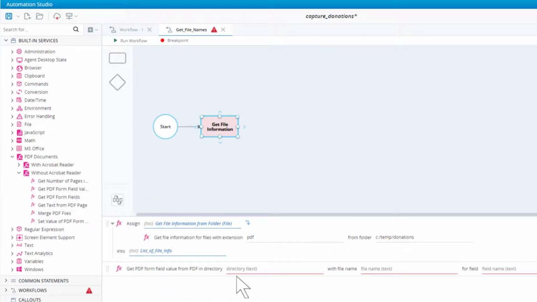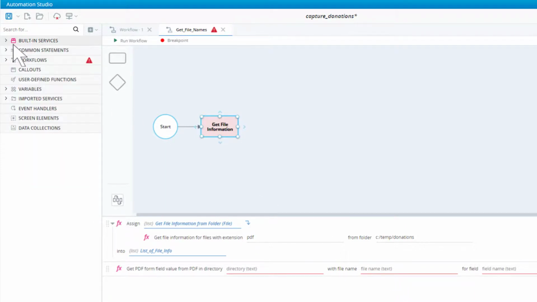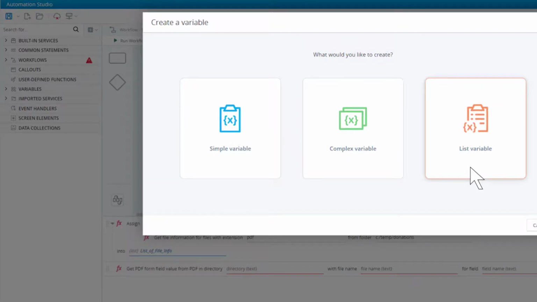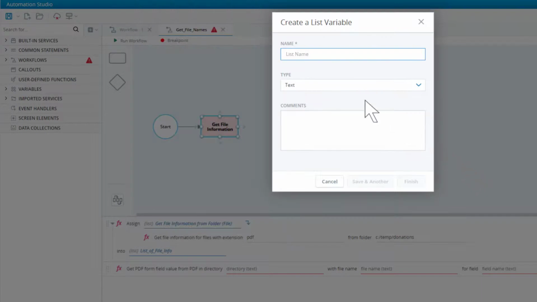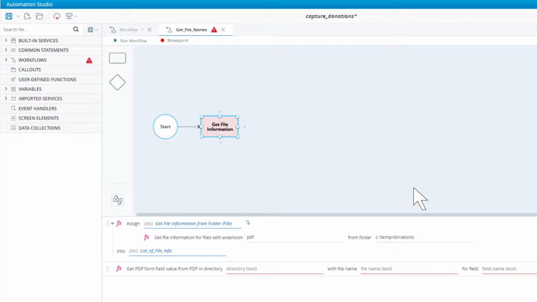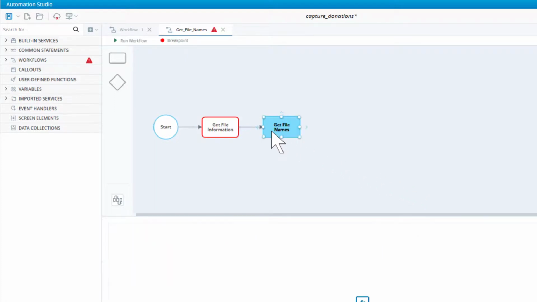Note that it expects the directory name and file name separately. We will need to create another list that will include only the file names of the PDF forms, without the path. Create a text list called List of File Names. Add a new step to the workflow. Name it Get File Names.